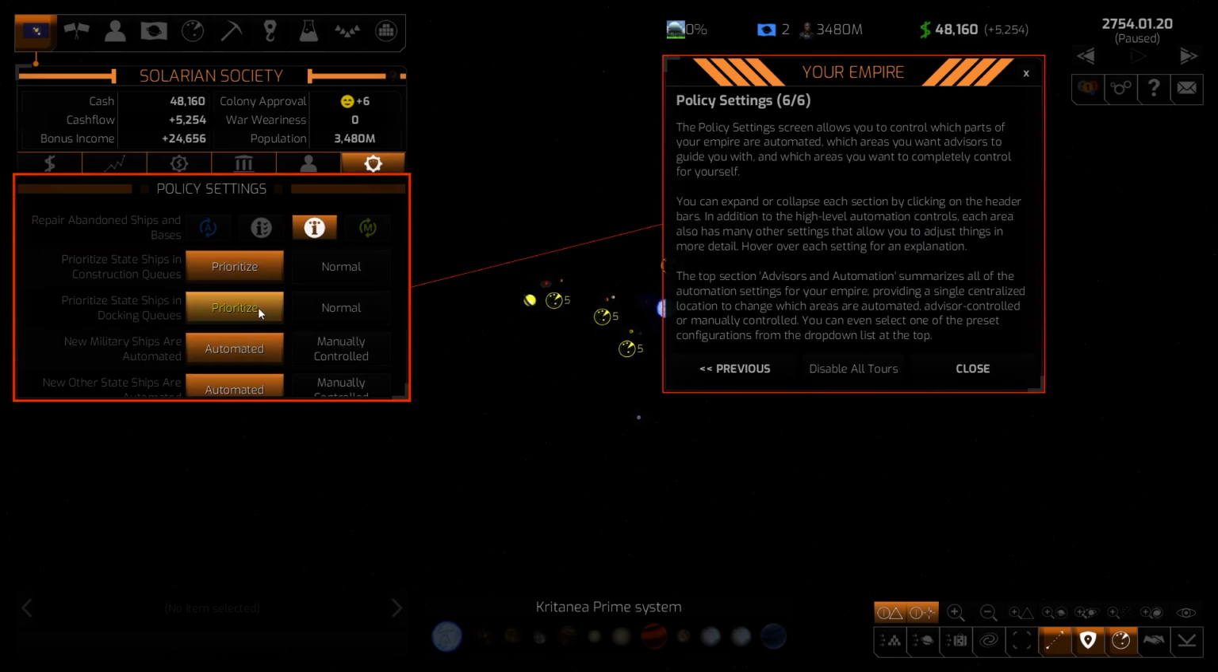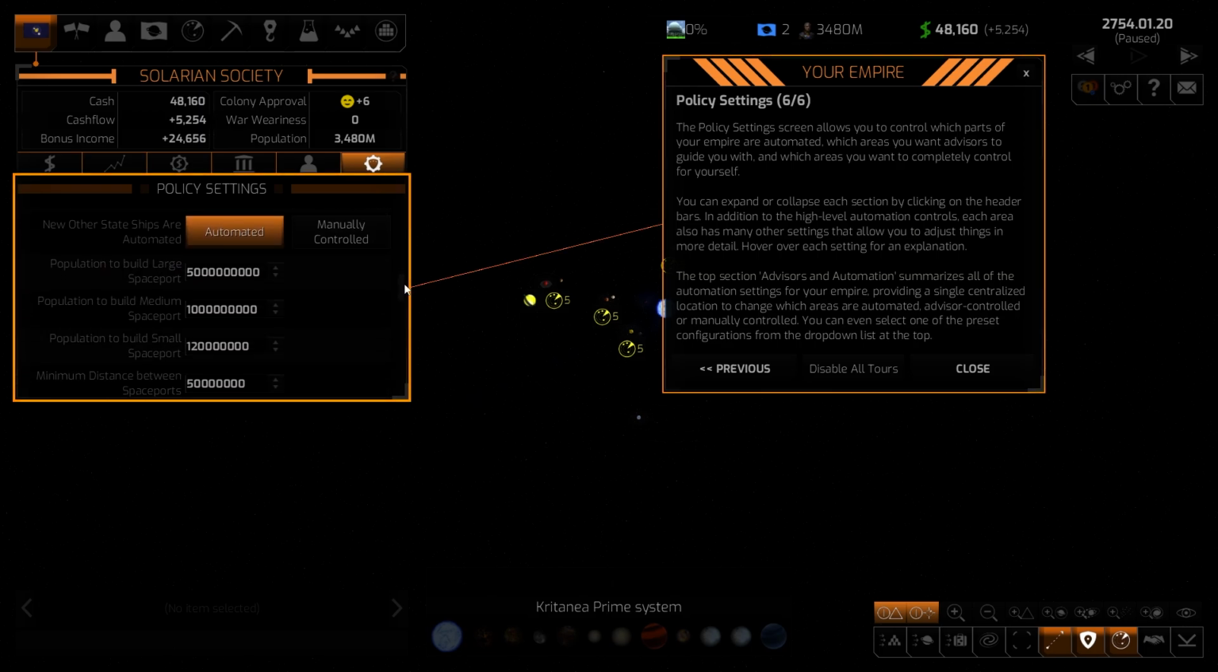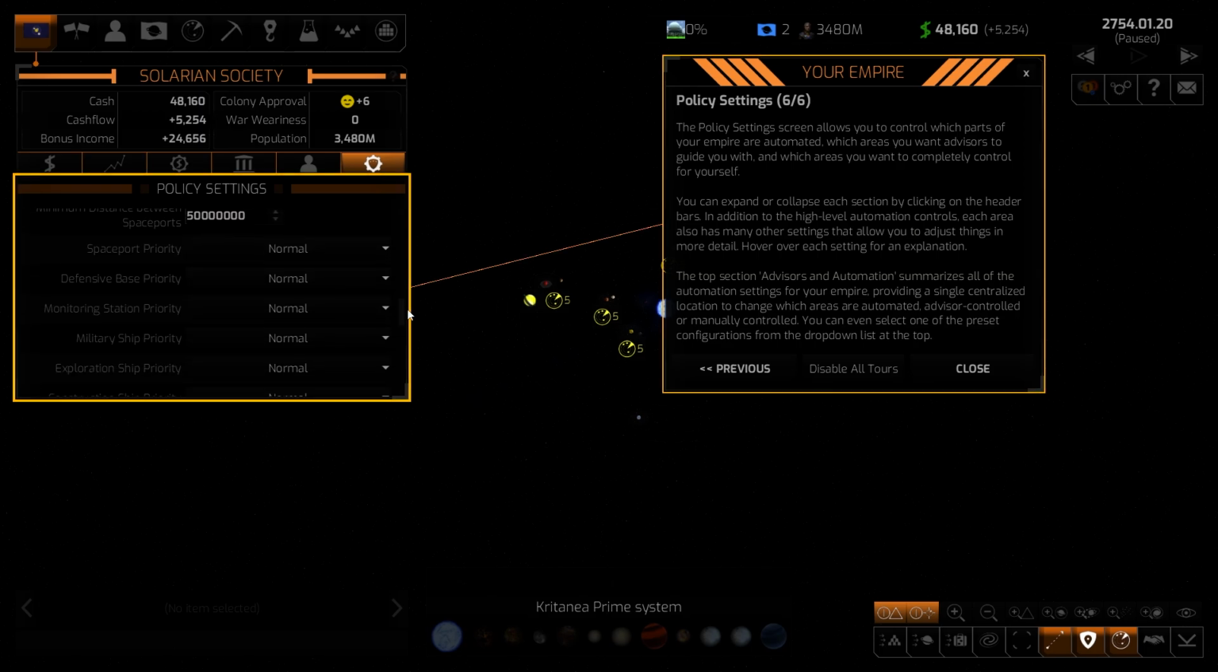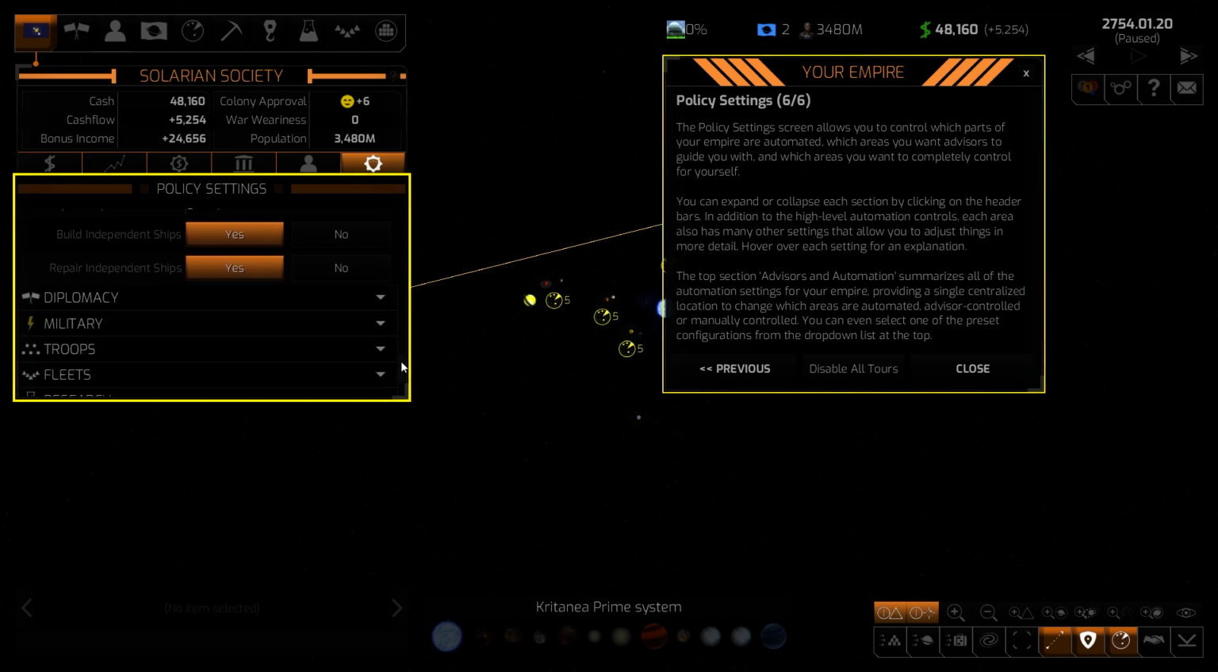There's a whole lot of options here. I like this prioritize state ship in construction queues. It's really nice in docking queues and so on. So basically this, if you've got 15 ships that the private sector wants to build and you say, I really need to build 3 frigates right now, they'll bump them to the front of the line. I like that idea. A whole variety of different options as well. You can do all sorts of things, setting up different priorities and all sorts of nonsense.